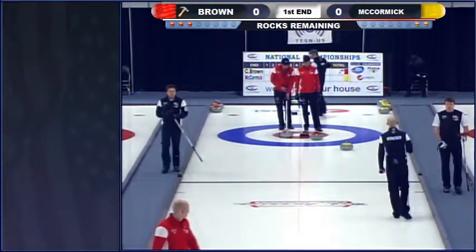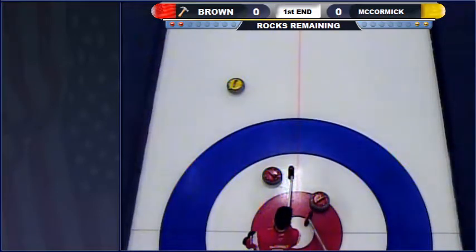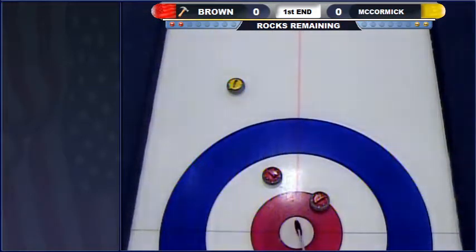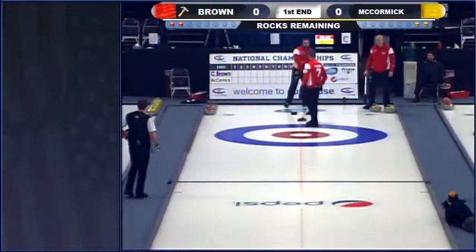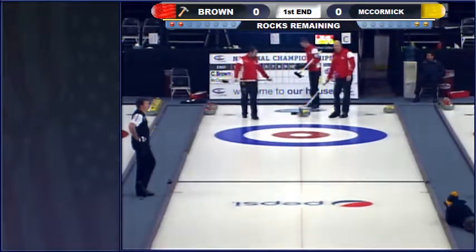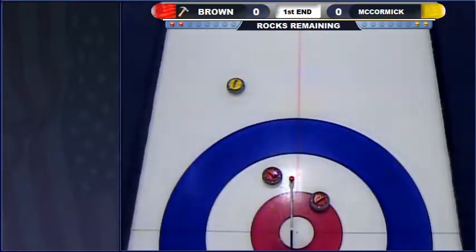What I would think would be a pretty easy double here for McCormick. Yeah, pretty natural double. Oh, it's a little steep, but just hit a quarter of that rock, and both the red ones are gone. So maybe an opportunity lost here for Brown. Yeah, there is a chance, depending on how much weight he throws, that he can spin up and out of the rings and give Craig another chance to put one under the corner guard again.